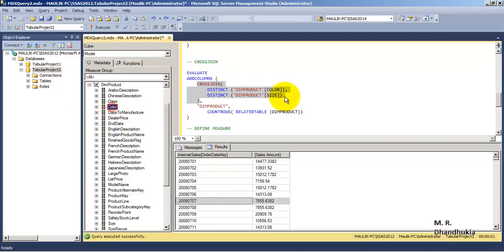Okay, so color will have some distinct values, right? Similarly, size will have some distinct values. So what we are saying is, take all distinct values of color, take all distinct values of size, and create a Cartesian product out of it, which means every value of color will be repeated for all combinations of size. In this way a Cartesian product will be prepared.